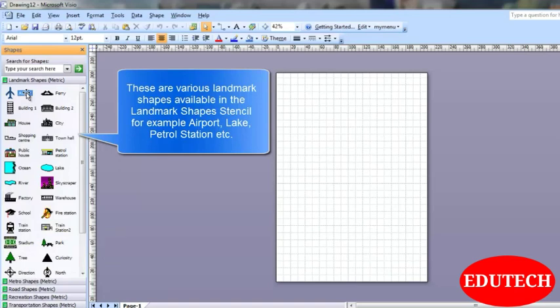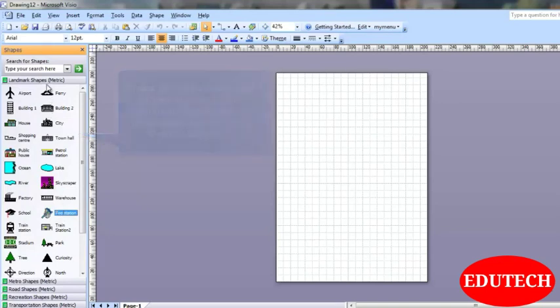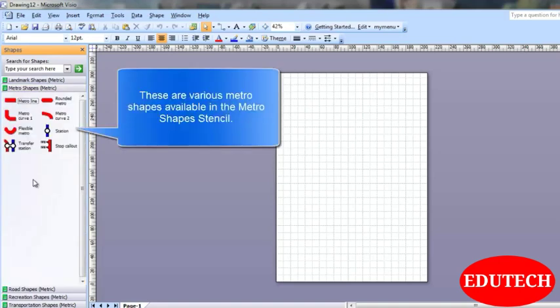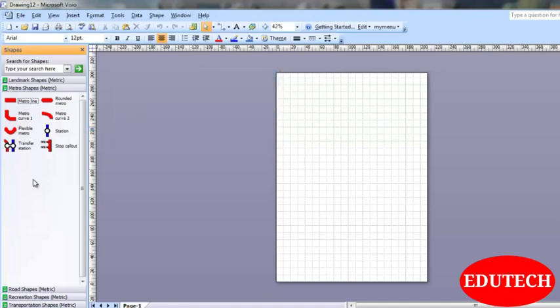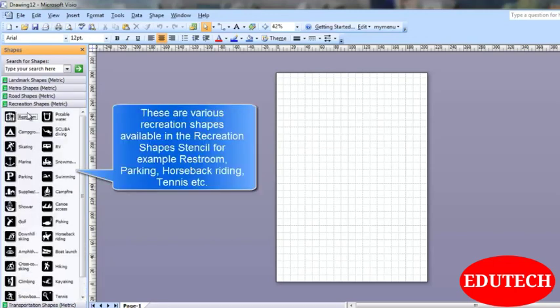For example, airport, city, lake, petrol station, school, fire station, etc. These are the metro shapes that are available to show metro lines and routes. These are the recreation shapes available in the Recreation Shapes stencil.